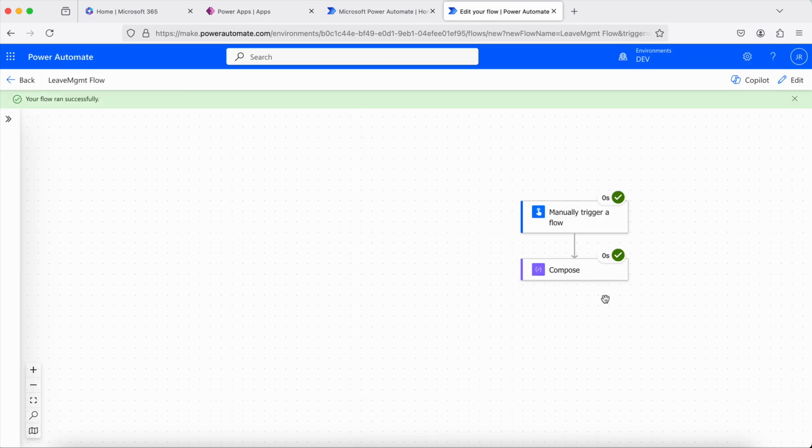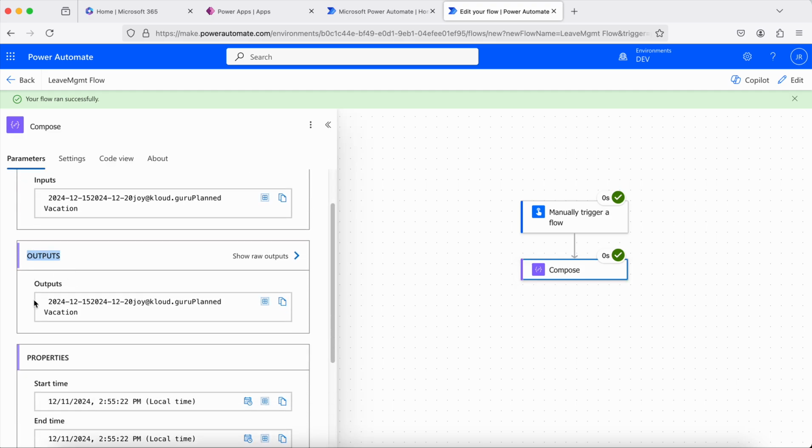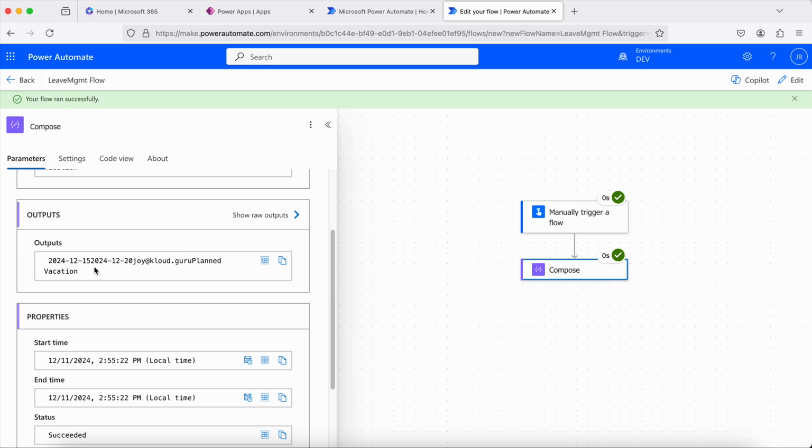Let's come back over here, select the compose, and then if you look at the output section, you will see from date, to date, the user, and the reason, right? So all the information is listed here. So basically this proves that you can capture input parameters when you are initiating a process, when there are no Power Apps forms or SharePoint or any other triggers connected or involved in your process.